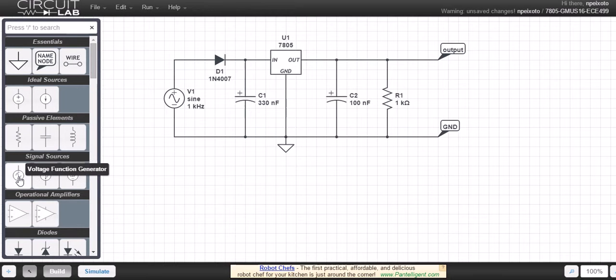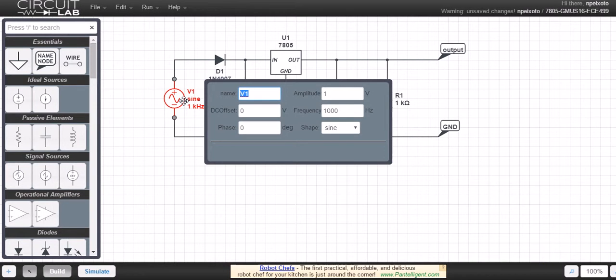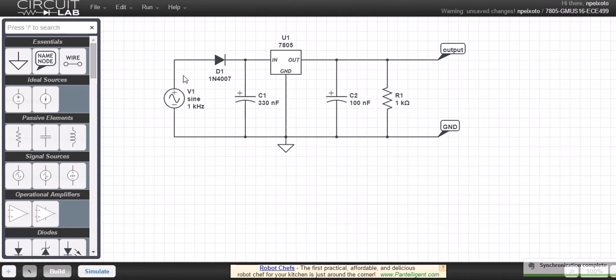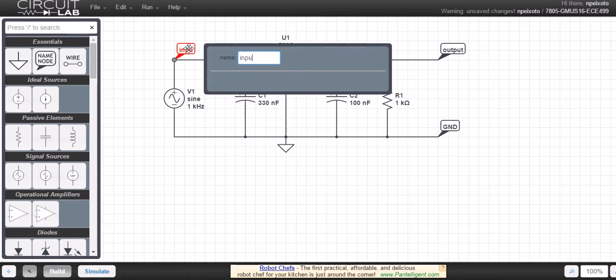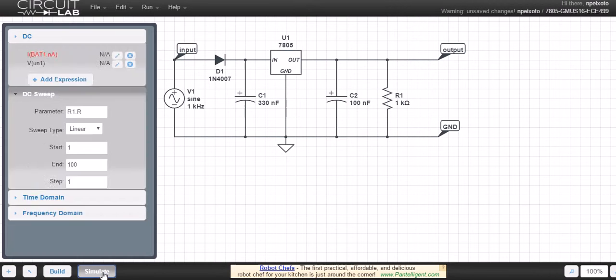So I'm selecting a voltage function generator. See that this is very similar, but it's current. I'm gonna let the name be the same, and 1 kilohertz is fine, but I like the amplitude to be half a volt. And for now I'm gonna leave it at 0 volts, and I'm gonna label this node as input and simulate it to make sure I see it.